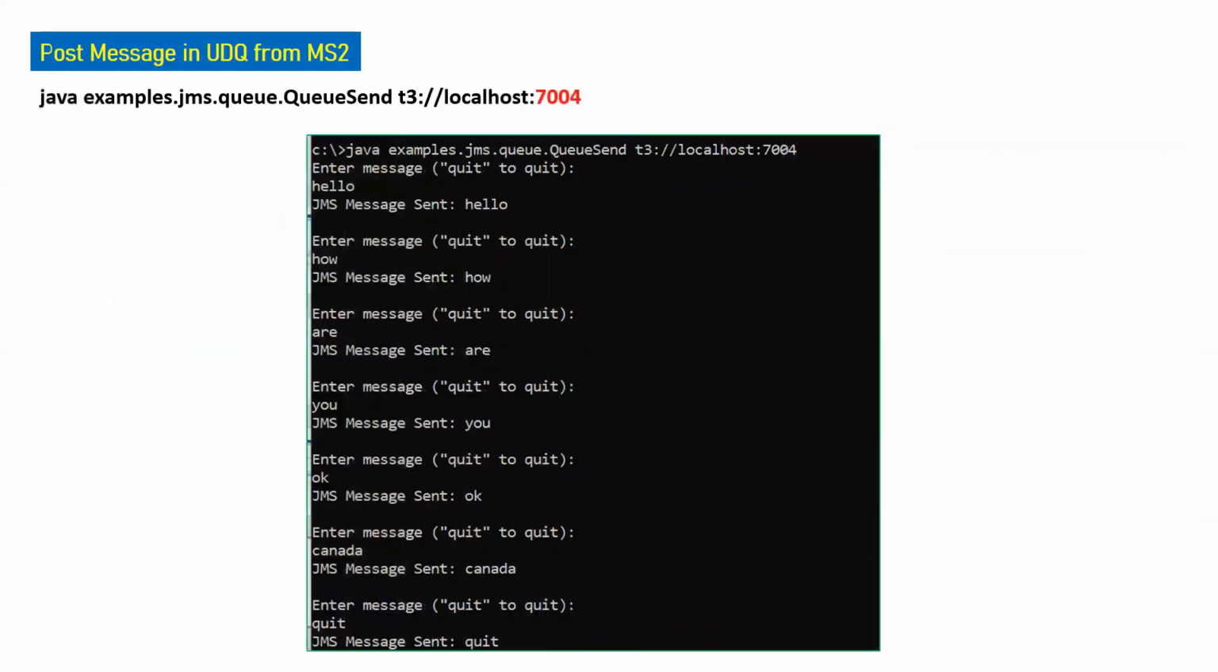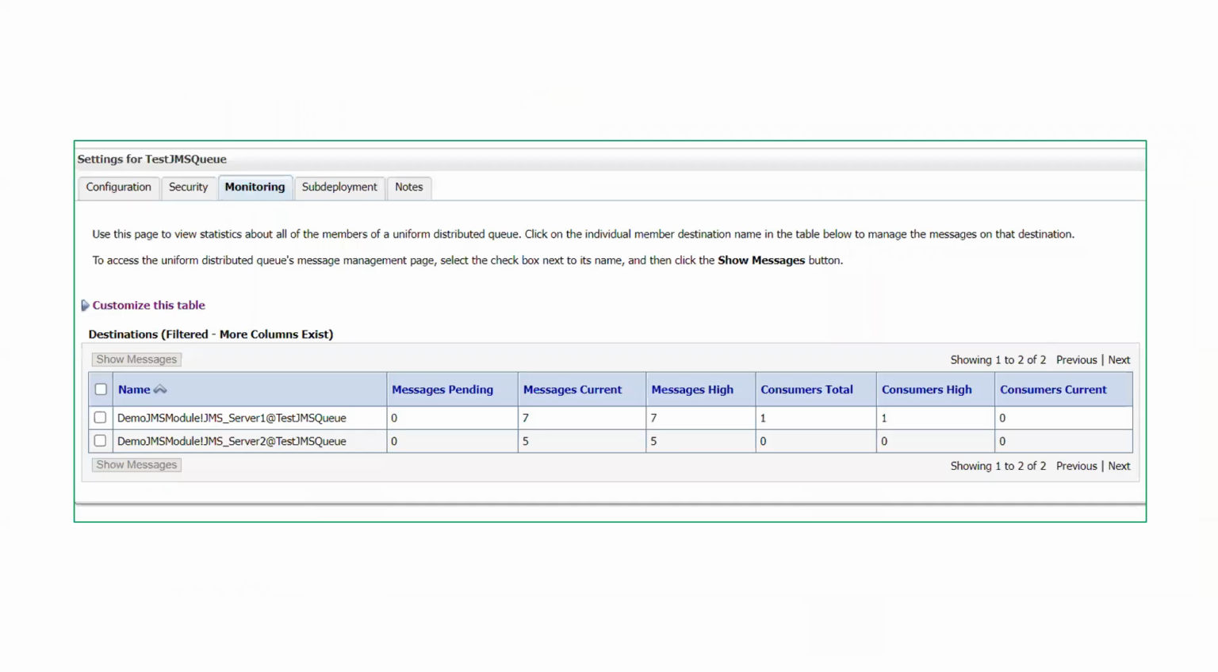Now I'm going to post messages in my uniform distributed queue from managed server 2. So instead of 7003, I have given port number 7004, which is the port number of my managed server 2. And for managed server 2, I had targeted JMS server 2. Whatever messages I send to this particular managed server will get stored in my JMS server 2. Now again, go back to your console.